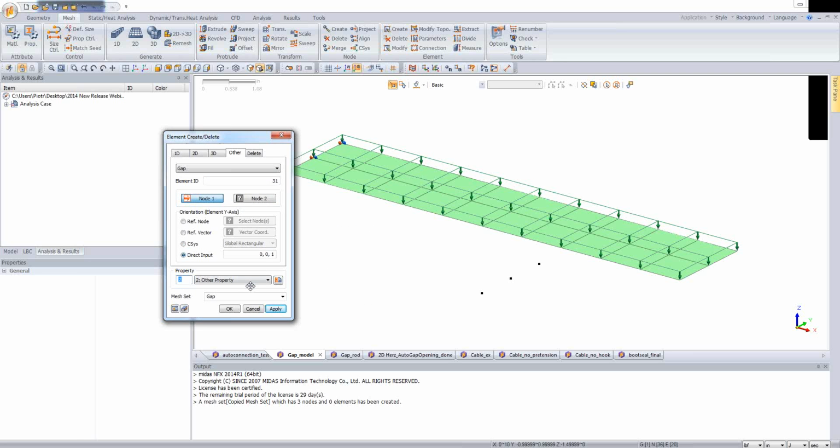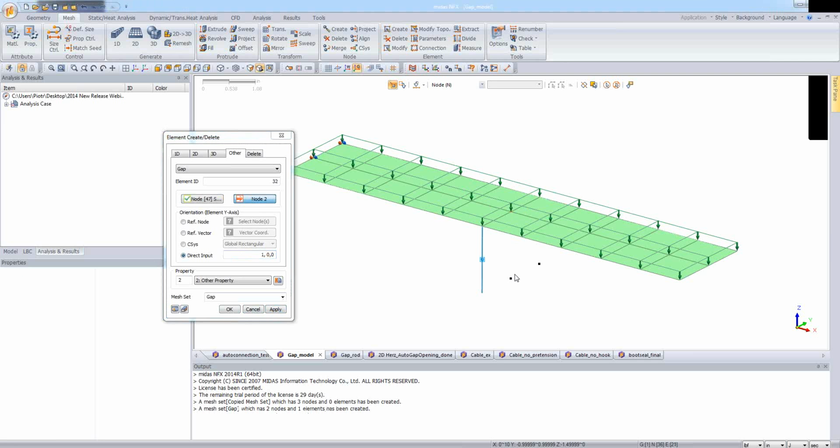So the property has been defined, and right now I'm choosing the nodes to create the gap element. There is one thing that I'm supposed to specify. We have to provide the element y-axis orientation. So I'm clicking 1, and my y-axis will be parallel to the x of the global axis. That's all. I'm clicking apply. I'm creating the second gap and the third gap.